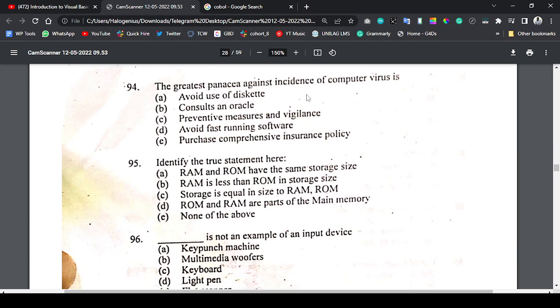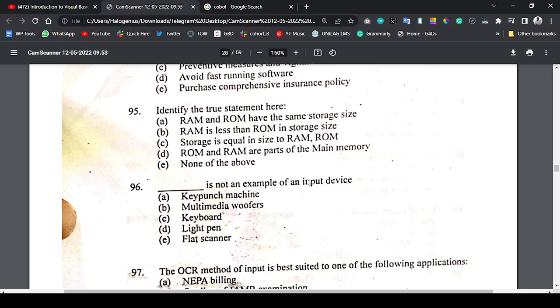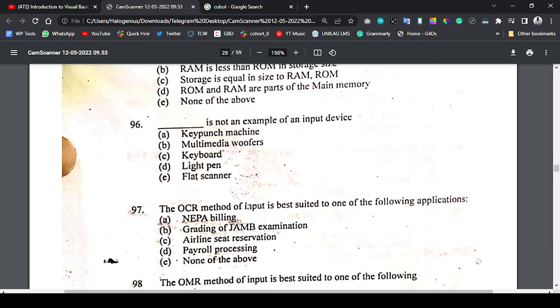So for number 95, identify the true statement here. RAM and ROM have the same storage size. RAM is less than ROM. Storage is equal in size to RAM and ROM. ROM and RAM are parts of the main memory. The true statement is D for number 95. For number 96, which is not an example of an input device? Multimedia woofers is not an input device.